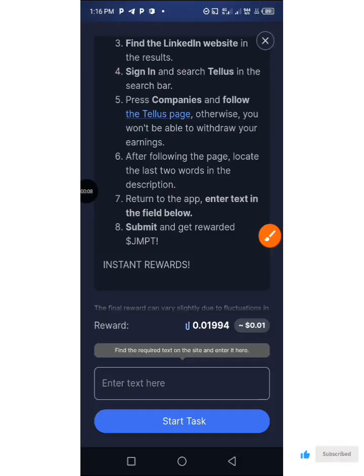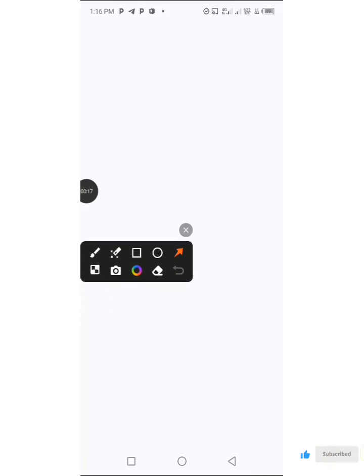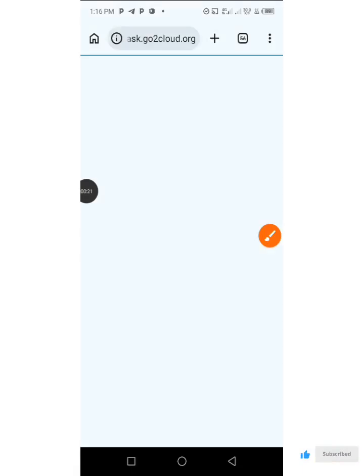See it. Okay, so you click on that start task. All right, now that we have clicked on that start task, we will go and start up the task. Okay, we will now go to our LinkedIn. The page we want is directed to the browser.